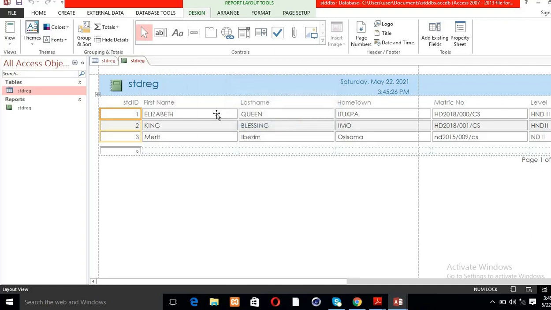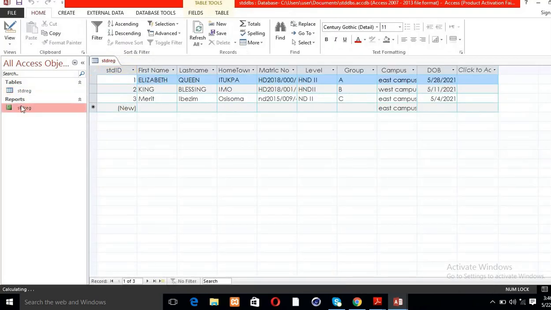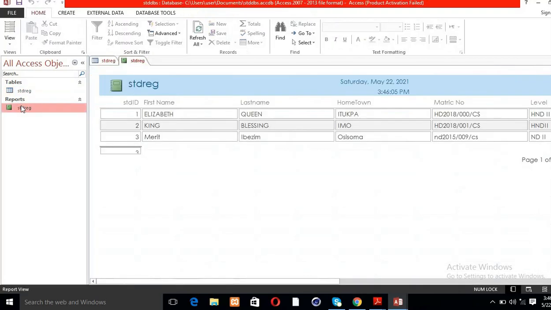This is a table, this is a report. So you can close. Whenever you want, just double click on your record, you just get to see your record. That is how you can create our report.